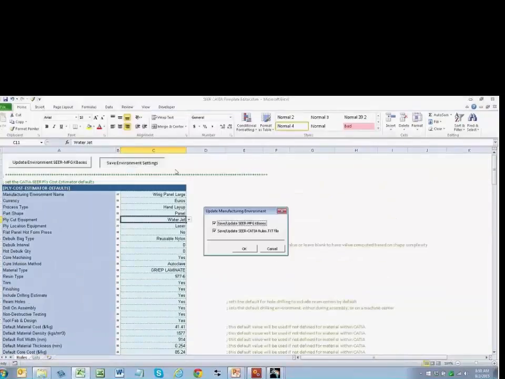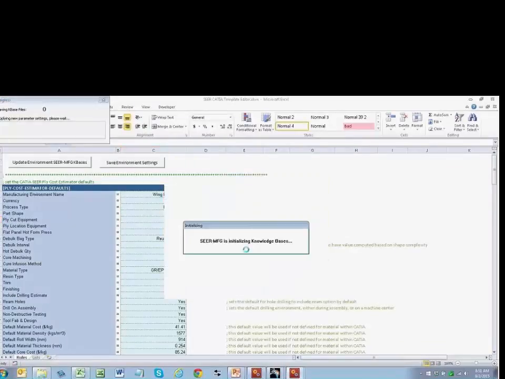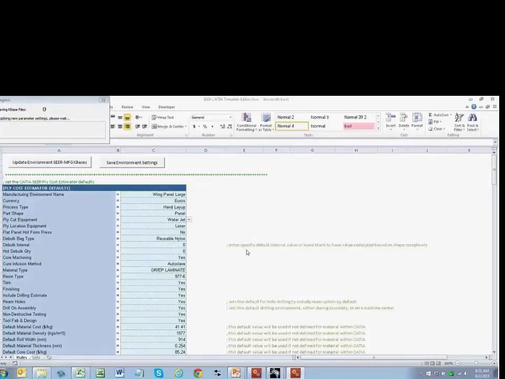So then what we'll do, we'll save that environment. What this does, it saves the SEER-MFG file as knowledge bases, usually takes a few seconds, and then saves the rules file associated to that environment. And then it's ready to use within CATIA. So it's a relatively quick process to create those environments. But of course, to match your own environment, you would need to be able to get the information for that environment, like labor rates and efficiencies and so on. So it might take you a bit longer.